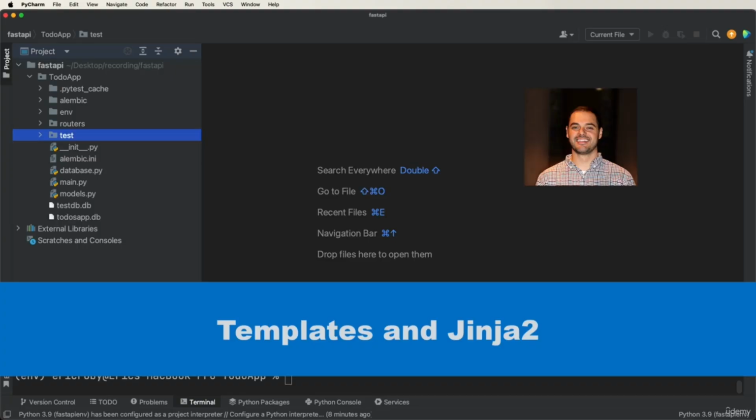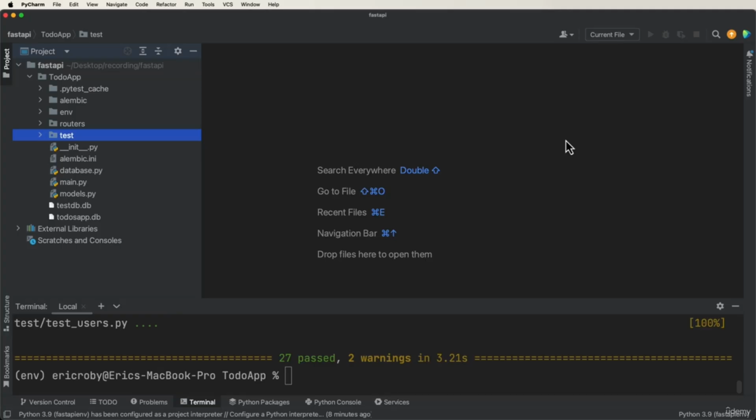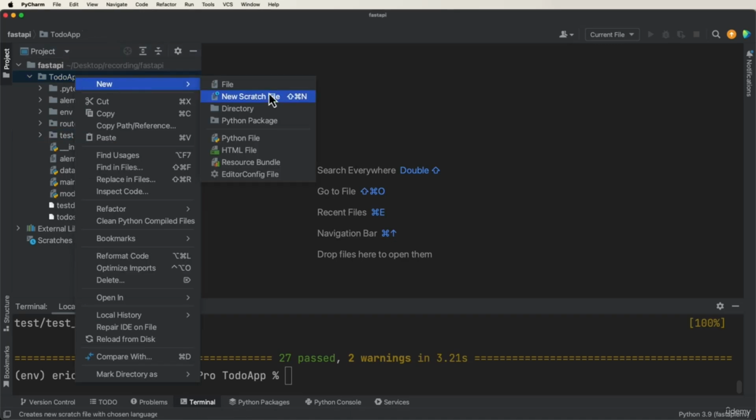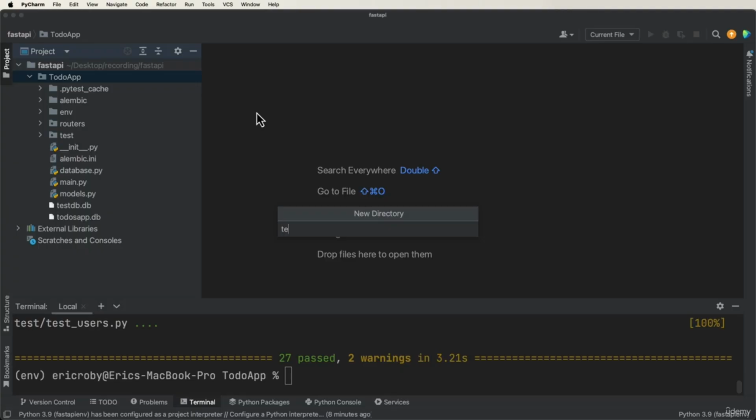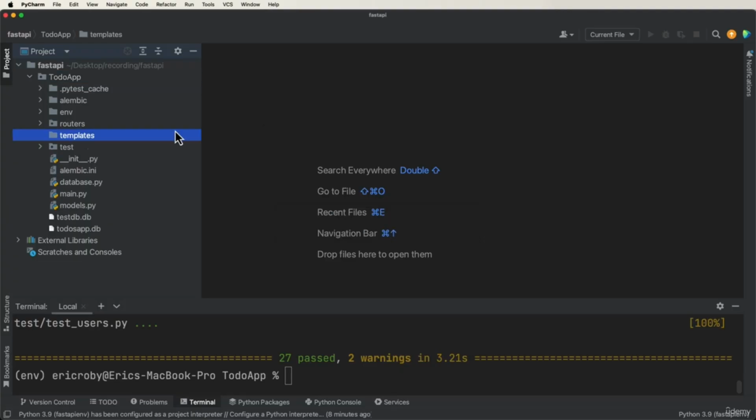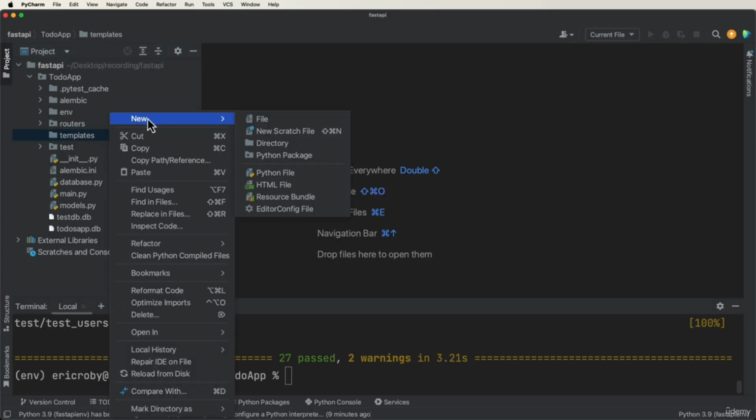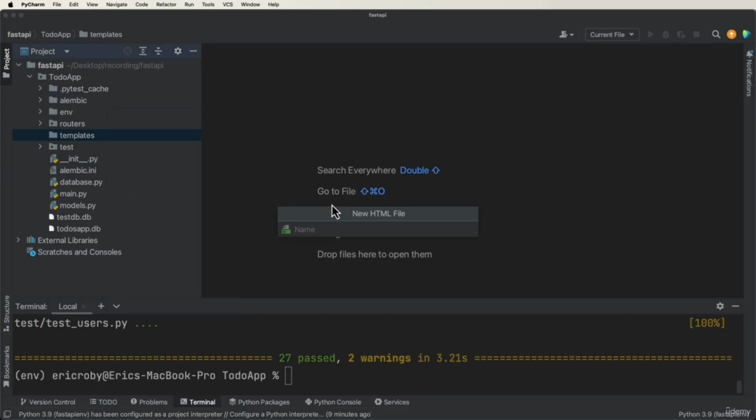All right, so now that we have our application fully set up and ready for our full stack environment, we can go ahead and start working on that. The very first thing we're going to do is create a new folder called templates. So we can say new directory, and name this templates. Templates is where all of our HTML files are going to live, and HTML files are what we see when we're on the browser to make an application full stack. So let's right click on our templates and say new HTML file. We're going to name this home.html.